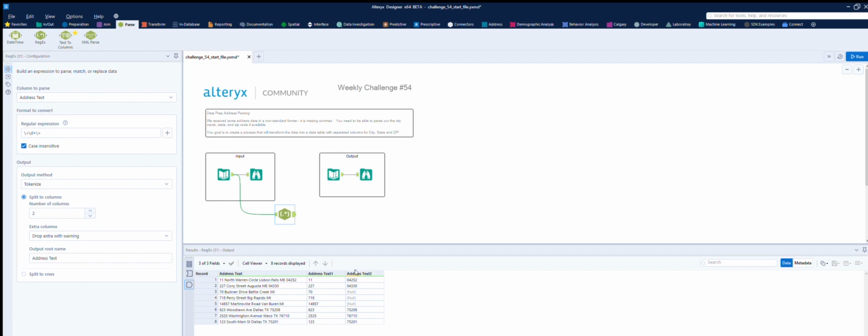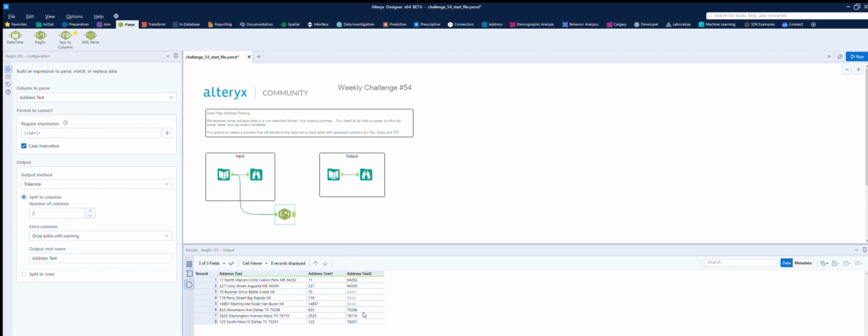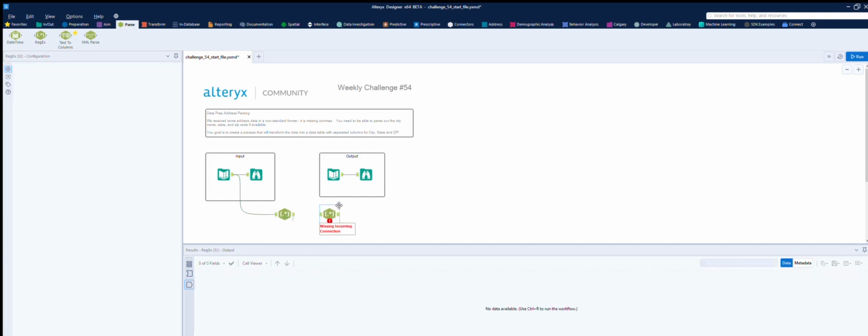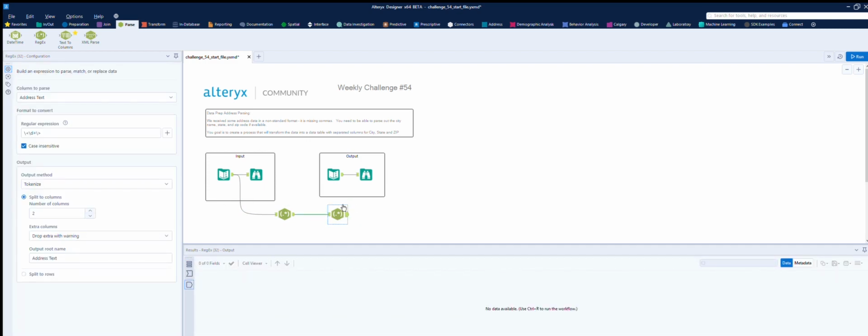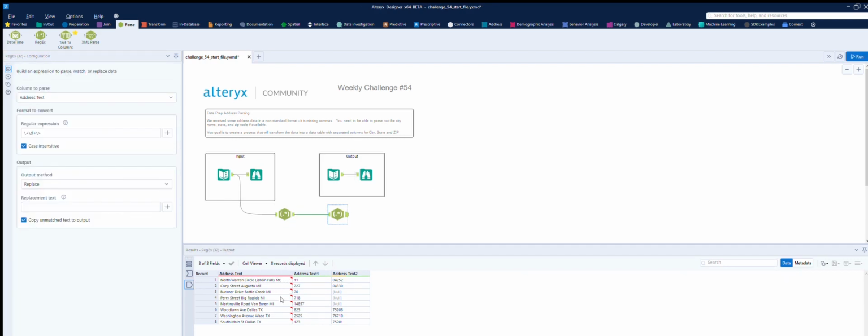So I think we probably want to take that. Let's remove them from this. We can do that by simply copying this regex, and rather than tokenize we do replace, and we just keep the replacement text blank. What that will do is just remove it. Now we've got a bit of white space in there, but that's okay.